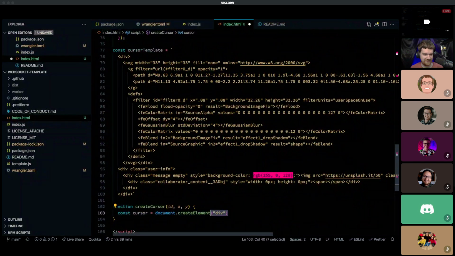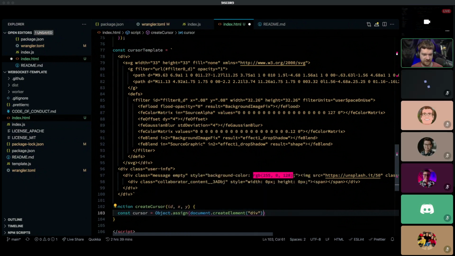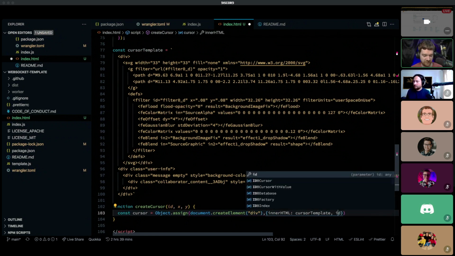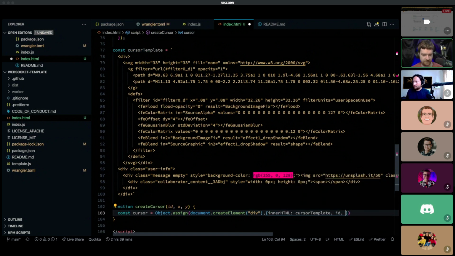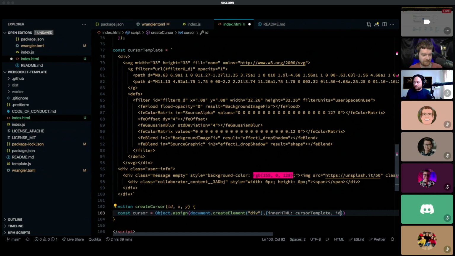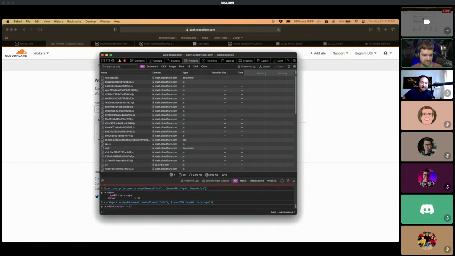Okay. So we'll wrap this in Object.assign. Here, we'll have our innerHTML, which is going to be the cursor template, like that. And then we'll also give it the ID. And then we can apply our style as well. But, oh gosh, I forget how raw HTML styles work. This is what I get for living in React all the time. So dot transform, and yeah, so I just set it like that.